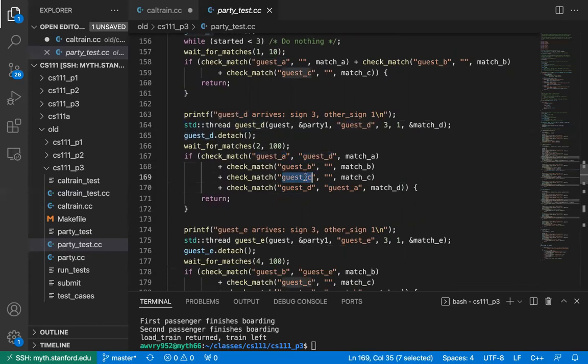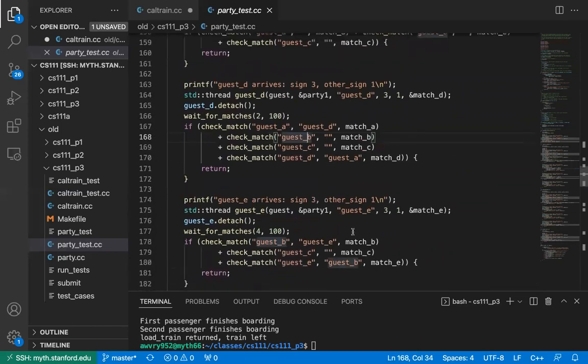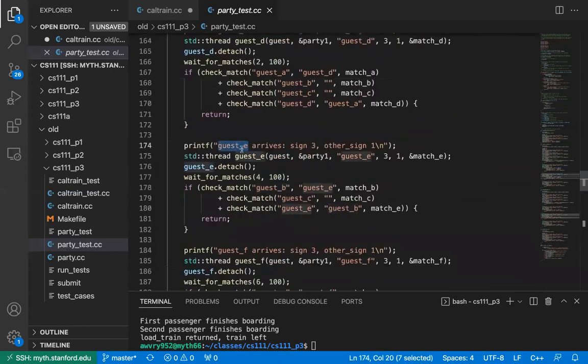So A should be matched with D, D should be matched with A. B and C are still waiting. They're still waiting for someone to come, so they don't have a name yet. Okay, and then this is essentially just the same process. If E comes, then because B came before C, E should be matched with B, and C is still waiting.